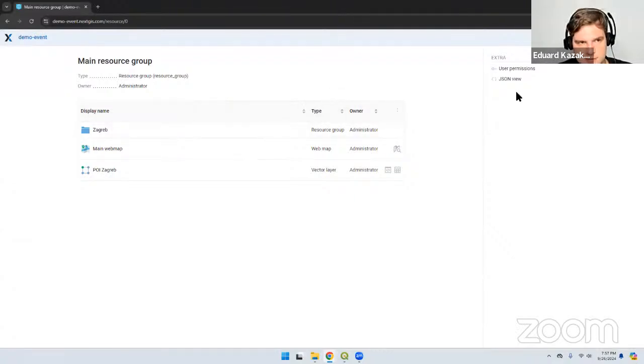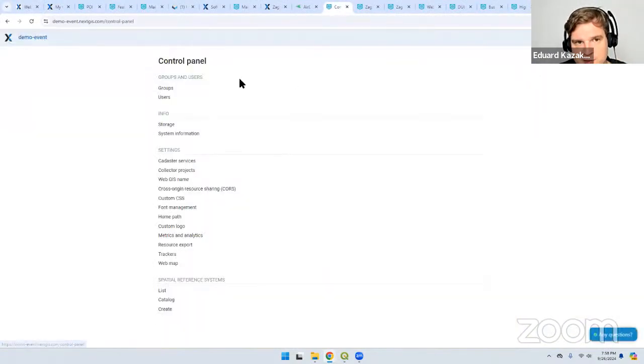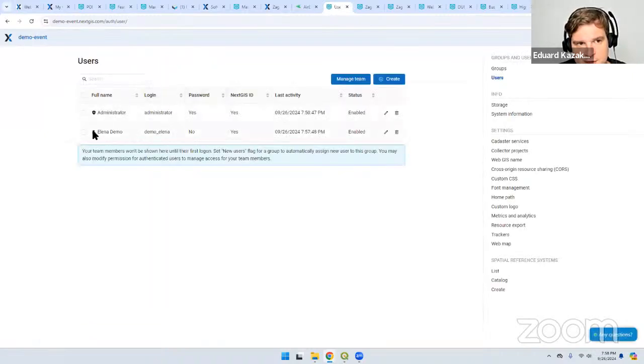Yes, it was successful. I was able to log in as Elena. She has no rights now. She can't edit anything. But after she tried to log in, she appeared in my administration control panel in users. So here I can see her, Elena Dima. So now she could be a subject of permissions, and I can set up permissions for her.